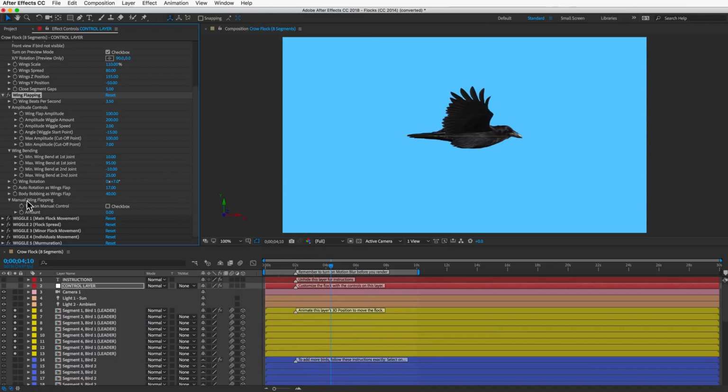Lastly, we have this manual wing flapping option. Maybe you want complete control over the wing flapping rather than going with the randomness of these oscillation controls. You can just check this box to turn on manual control, and then you can keyframe the amount here to make the wings flap. Or just add a little wiggle to them with a wiggle expression, which is what I did with the larger birds of prey in the animations where they're just gliding.